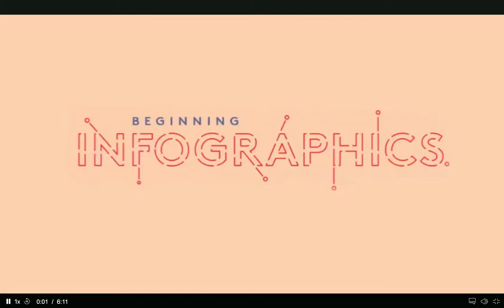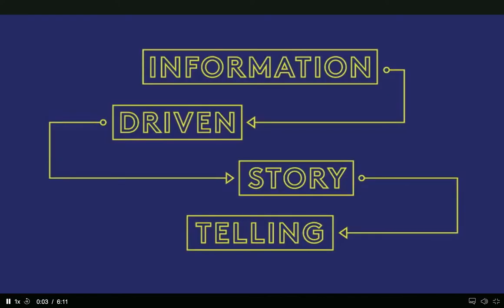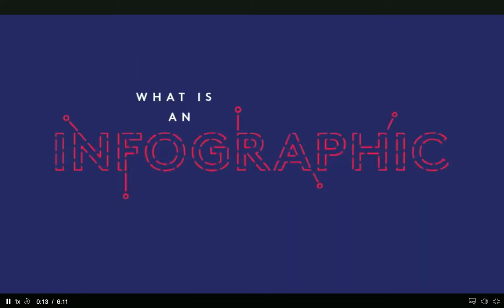Hey everyone, welcome to Beginning Infographics, information-driven storytelling. In this class, we're going to be taking you through the process of creating a simple graphic that will illustrate a timeline-based story. But before we get into all that fun stuff, we need to explore the idea of infographics. So what are they exactly?